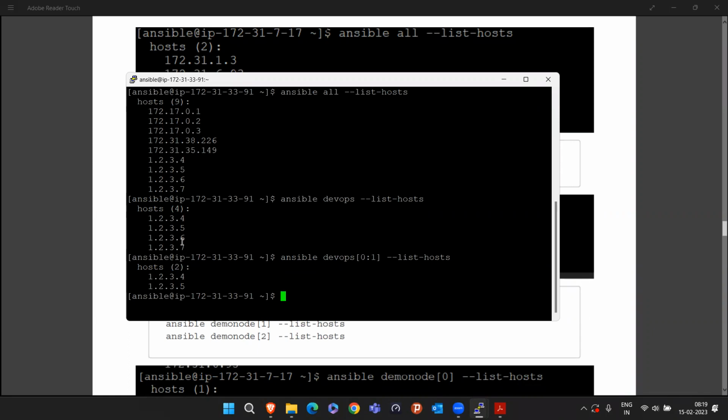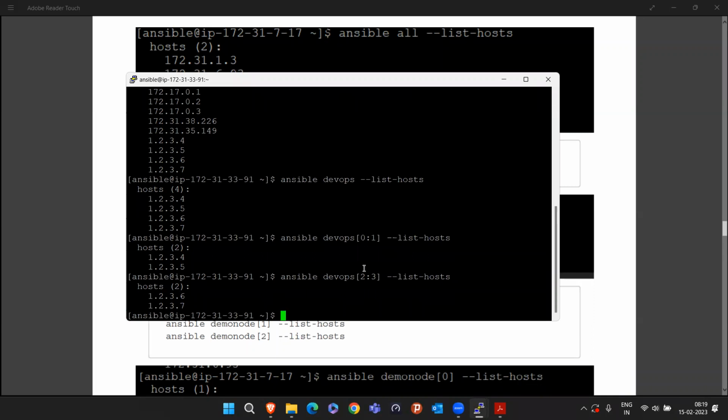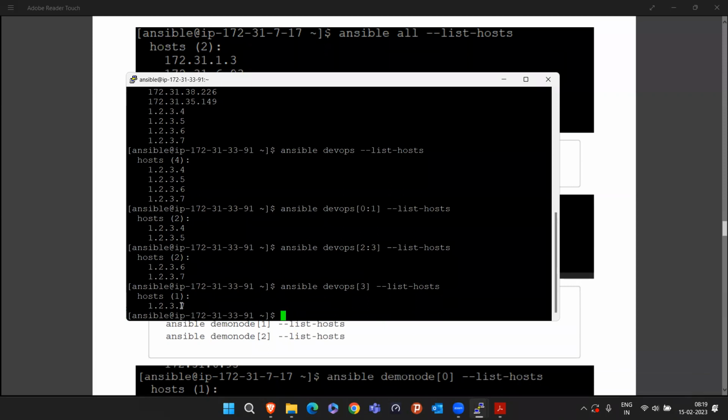Somebody is saying that you have to work on the last 2 itself. So I'll write it like this: not 0, it will be 2:3. Okay, like this. Give this --list-hosts. See, it is printing the last IPs. So in this way, you can always select them. If you want a single IP, that you can also do. Like if I just want to work on the third one, I'll simply do it like this. Only the third IP is printed. So in this way, you can make the changes.